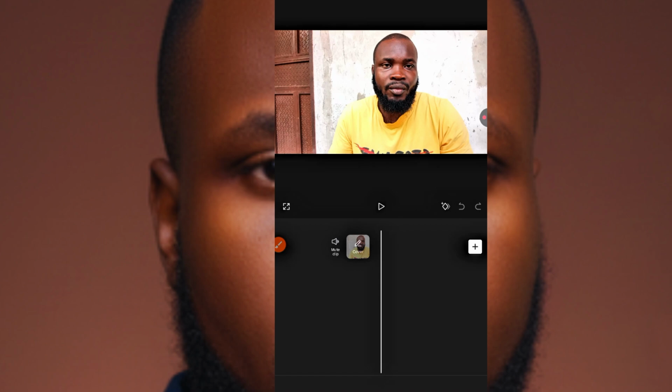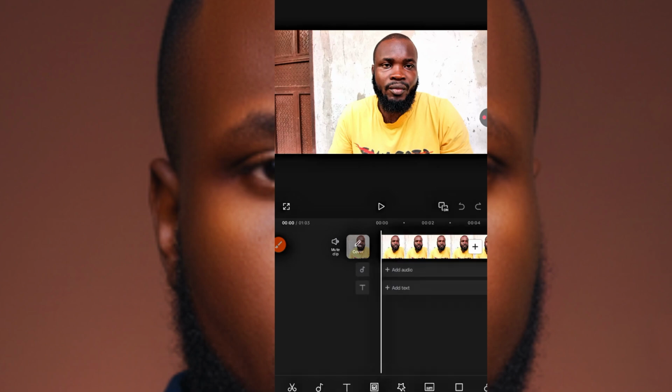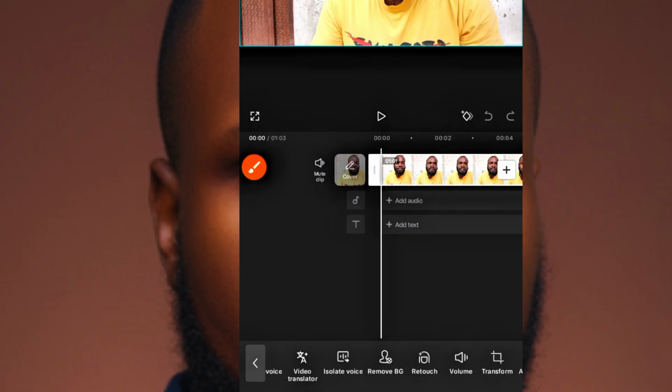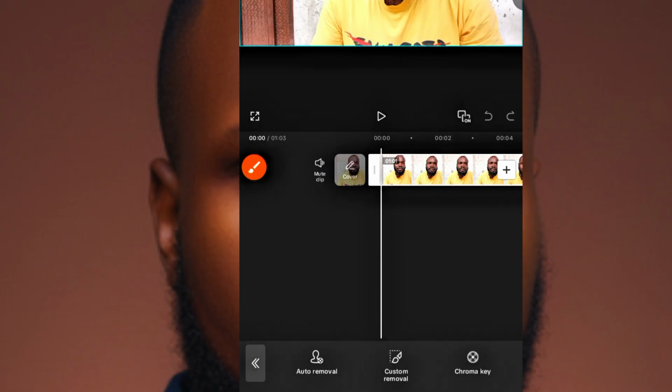All right, so now this is it. What we're going to do now is test this and see if it's truly CapCut Pro or not. The first thing we're going to check is the background remover, which is very, very important. So you click on the picture, then look for remove background. This is it below, you can see clearly. You click on remove background, then we're going to click on auto removal.